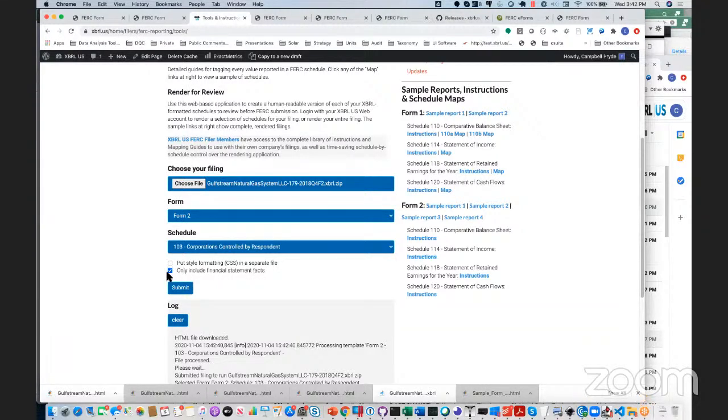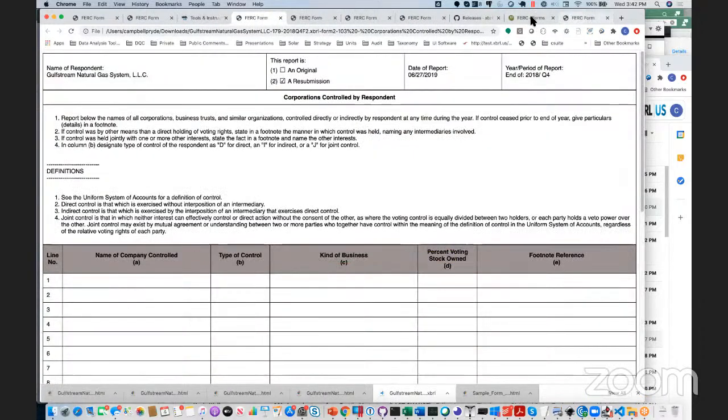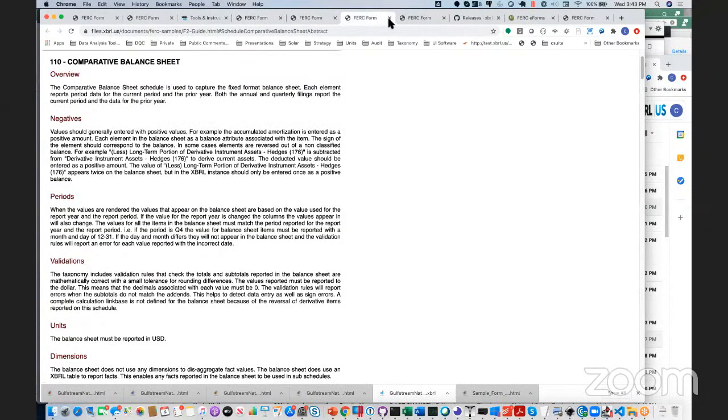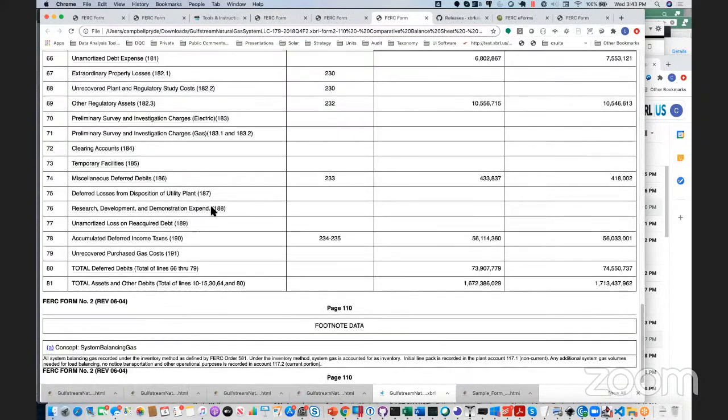If you don't click this, it's going to take every fact and then put it in there. So you can open it. This form's blank, but I did some of this for Gulfstream. I think I did this one. I just rendered the balance sheet as well for it. And when you render it, it'll also put in the footnotes as well.